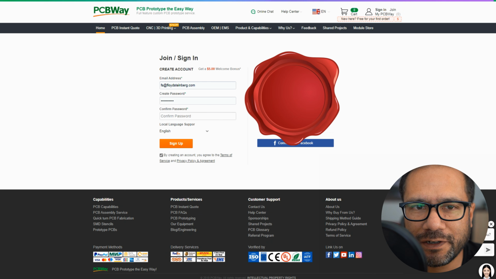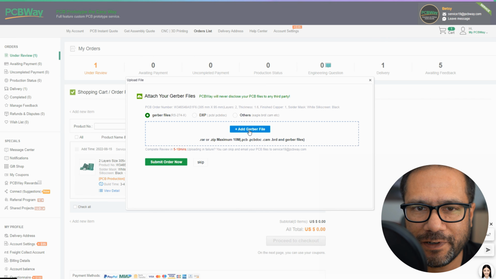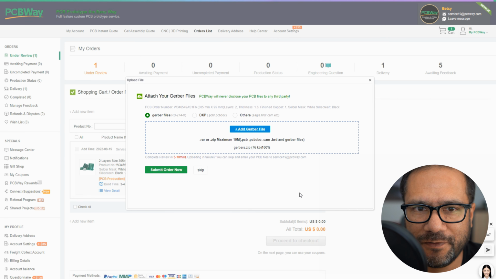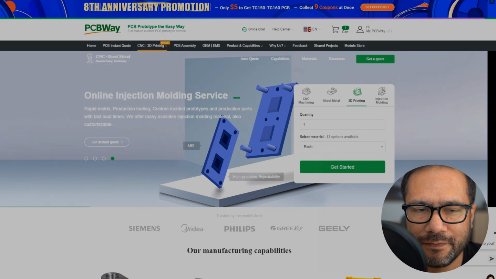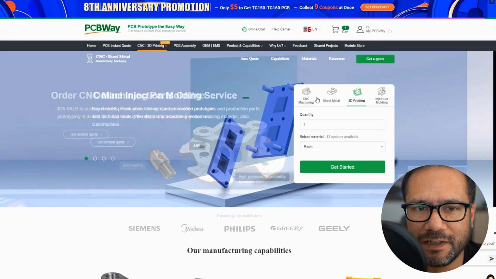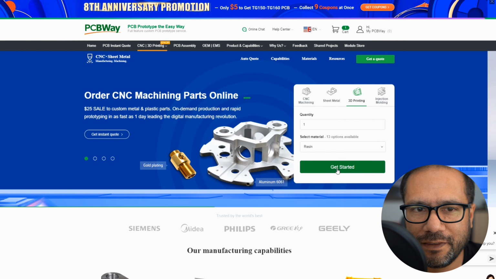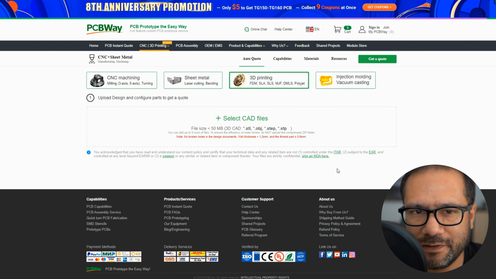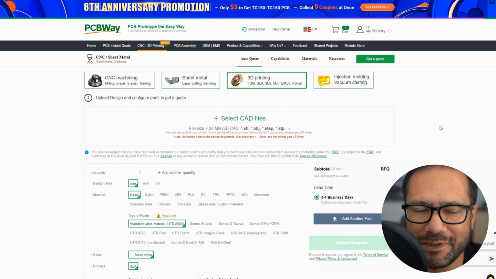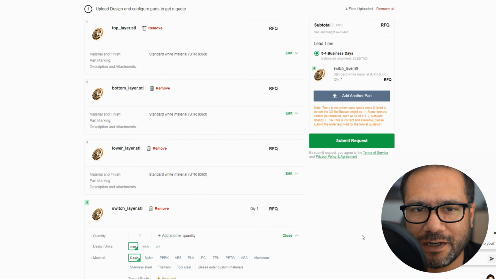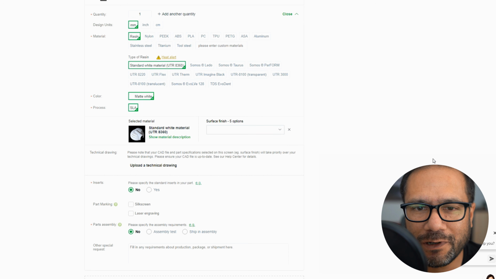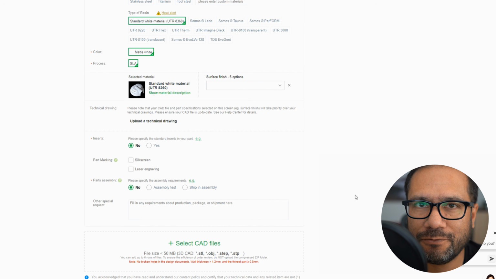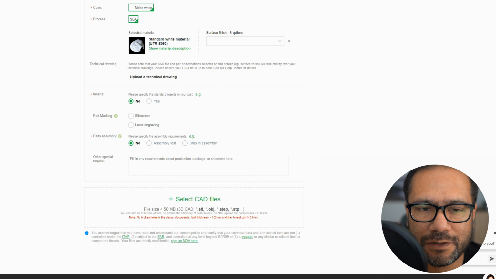Now log in if you aren't and press the Add Gerber File button. You can now upload the zip file or the Gerber files themselves, then press the Submit Order button. Next, navigate to the CNC and 3D Printing tab. Now select the STL files and drag them to the Select STL Files area. Once again, leave all the options as they are and then press Submit Request. And now an actual human being will review your request, and once that is green-lighted, which takes about 3 or 4 minutes, you can then place your order.